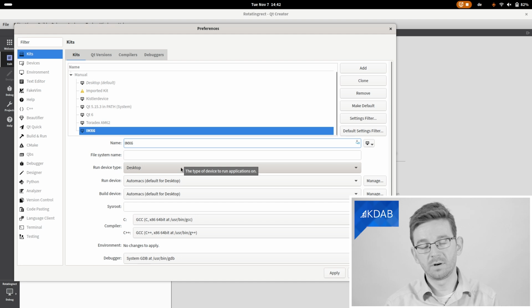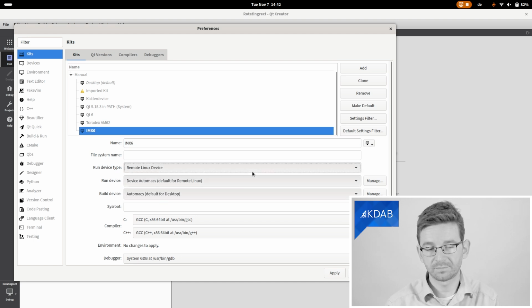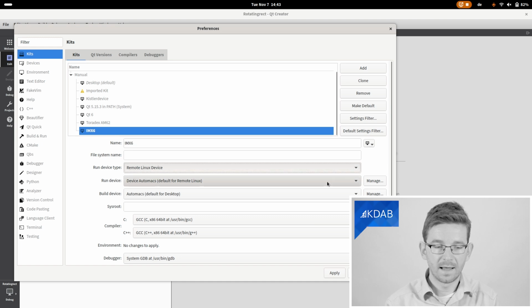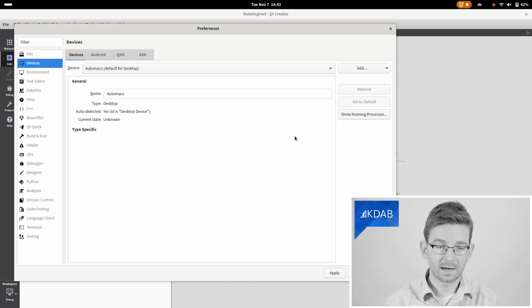Standard will be desktop, but I will not use desktop, but a remote Linux device here. I click this, and then for the run device, some boards will be shown that might or might not be used for this kit. I need to click Manage because I have a new board. So I need to add a new board for my device configuration, my kit here.